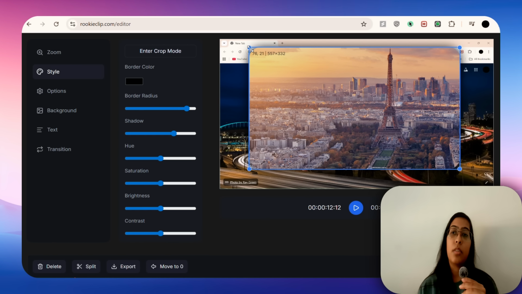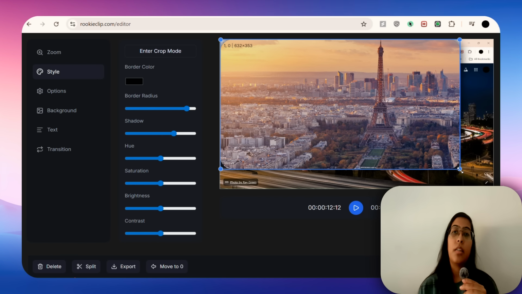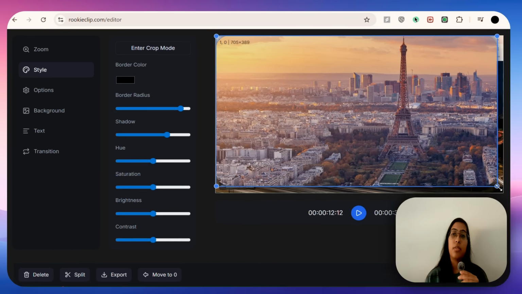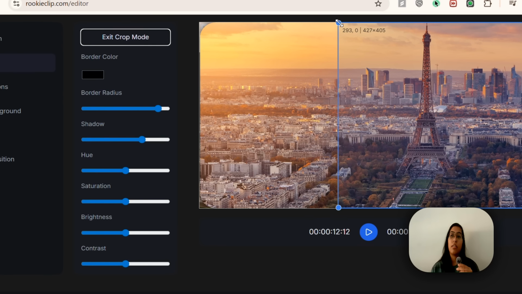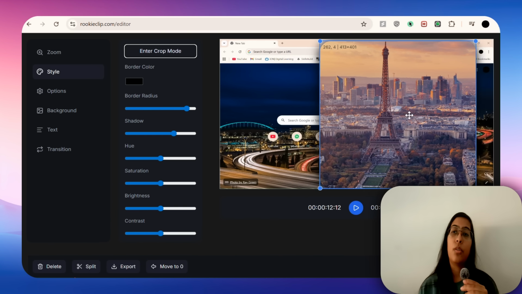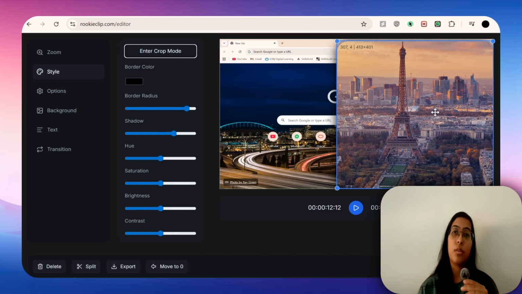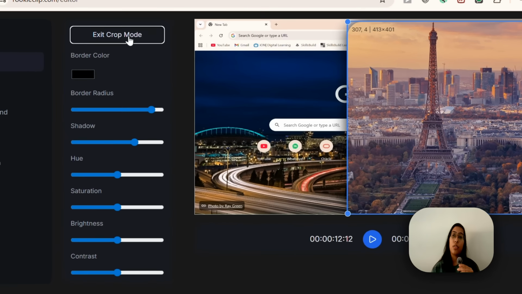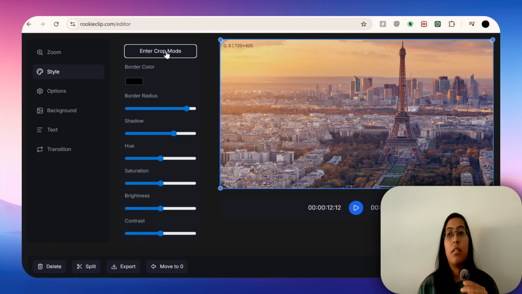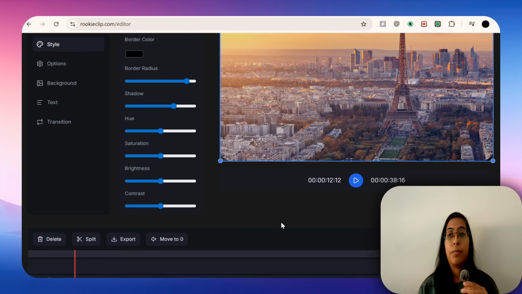For cropping, I would recommend you to make everything full screen like this and then crop for the best results. So for cropping, I'll just resize things and exit. So this is the cropped part. Now, if you want to restore it back to its original dimensions, just click on enter crop mode again and increase the resize box like this and it will come back. So that's about cropping.